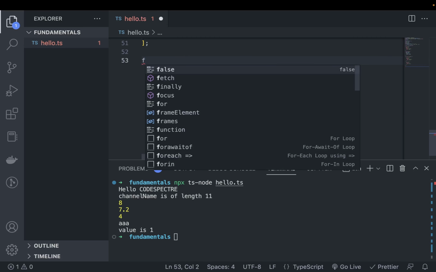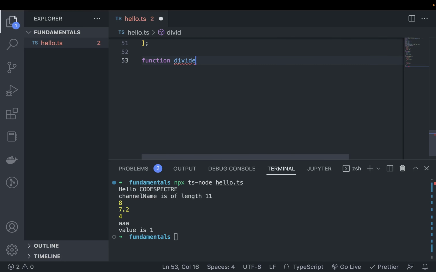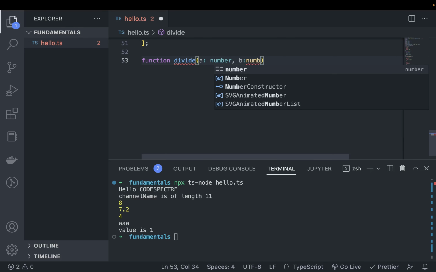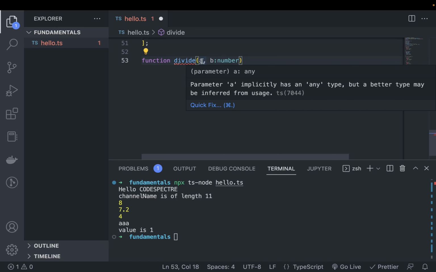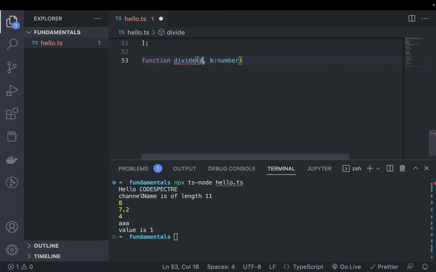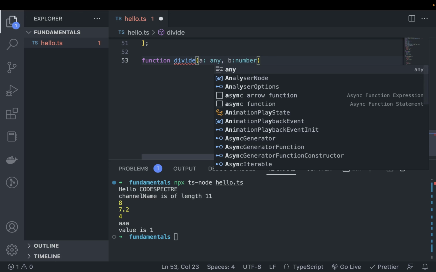We're going to write a function and call it divide. And divide is going to take in two parameters, a and b. And those are both numbers. So we're going to want to use our type annotations here to let TypeScript know what these parameters should be. Otherwise, if we don't set that, it's going to think that it's any type. And so any basically means we don't care what this type is. It can be anything we want.